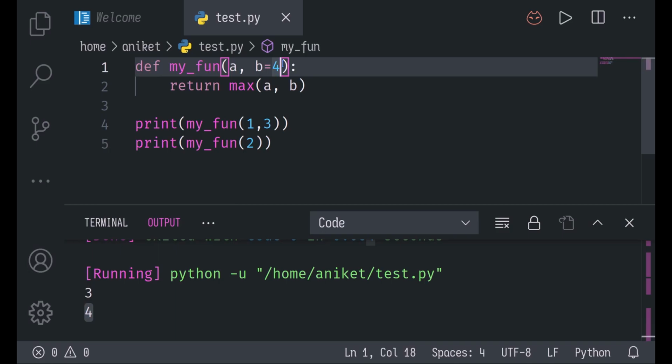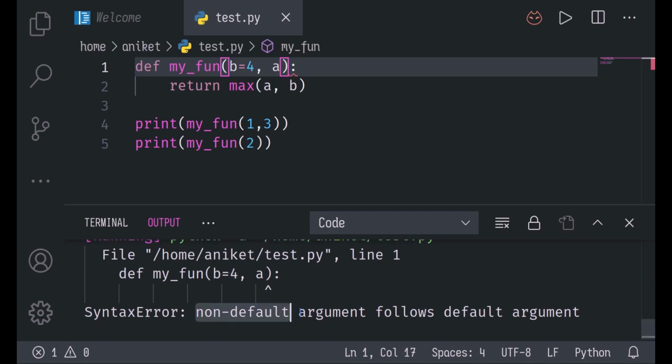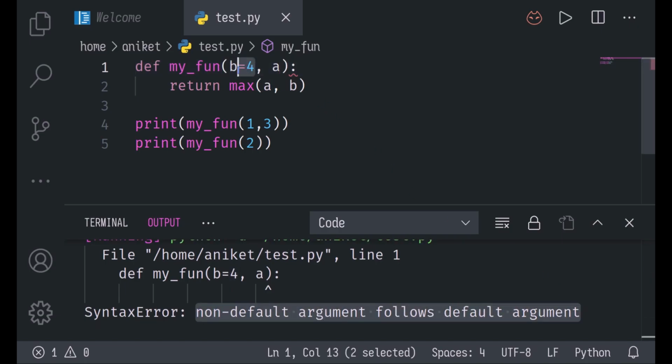So you can have as many optional parameters as you want. However, you have to remember that these optional parameters should be after all of the required parameters are written. If I try to put it before A, I will get an error. If I try to run it, I'll get an error which says non-default argument follows default argument. This argument is known as the default argument, and these are non-default. So if you want to have optional or default parameters, you must put them after you have written all of the required stuff.